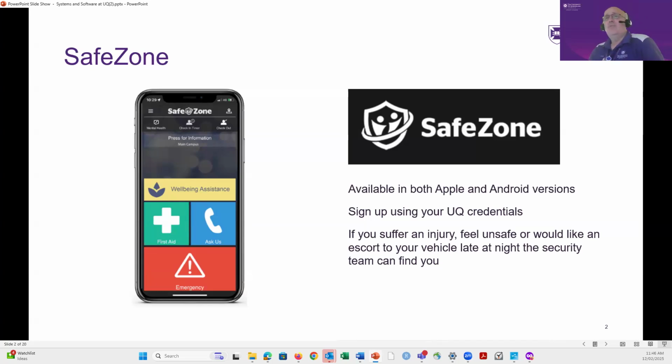So SafeZone, we do highly recommend that you use it, that you sign up with your UQ credentials, and that way it connects you to our security services here on the campus, and they'll be able to assist and to help if there is an injury, or if you just need an escort.